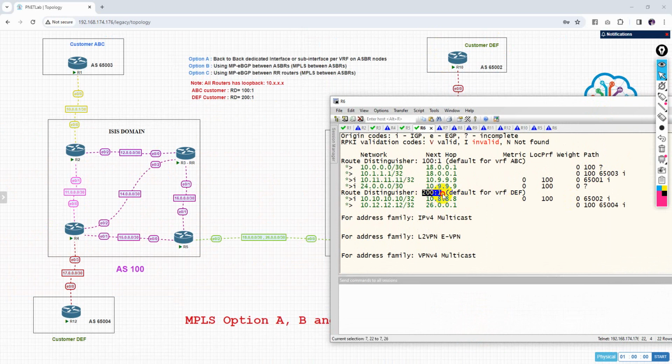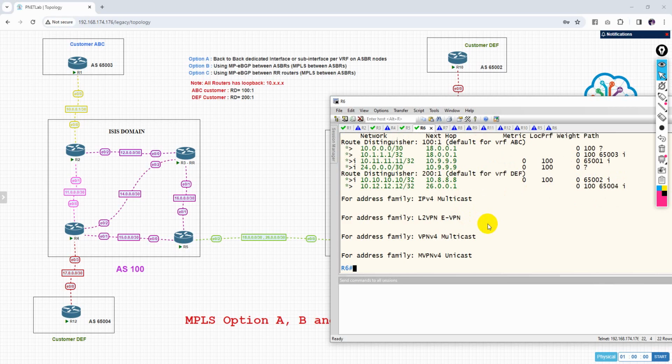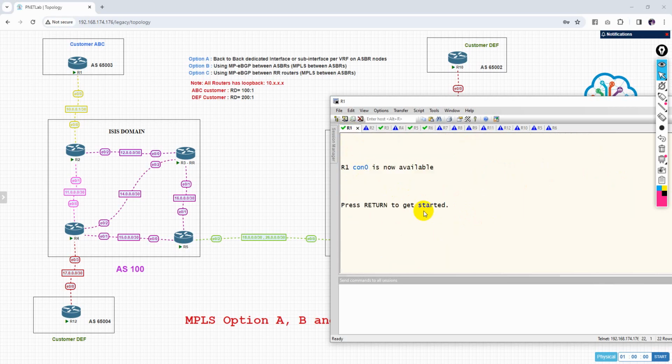And also for 200, I'm receiving 10.10.10.10, this one, for the customer DEF, which has the route distinguisher 201. And I'm receiving 12.12.12.12, from what? From 26.0.1, which is our subinterface for the customer DEF. Okay, great. Let's check if router 1 can see anything.